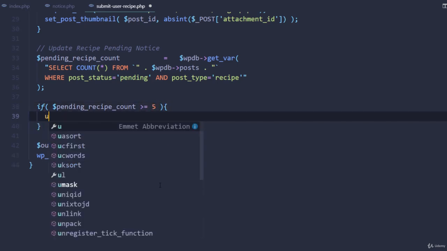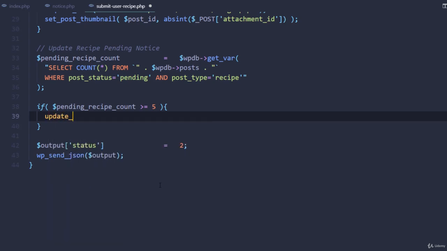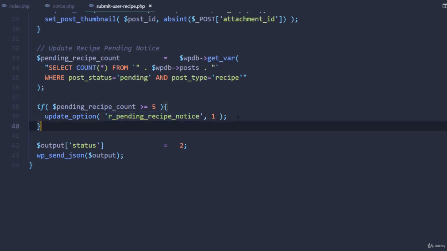If this returns true, then I'm going to call the update option function. This function will automatically create the option if it doesn't exist, so that's why we're using the update version instead of using the add version. The option I want to add will be called rPendingRecipeNotice. The value will be 1. 1 will mean there are recipes pending and 0 will mean there are no recipes pending. Just like that, we've added an option only if there are currently more than 5 recipes pending approval.